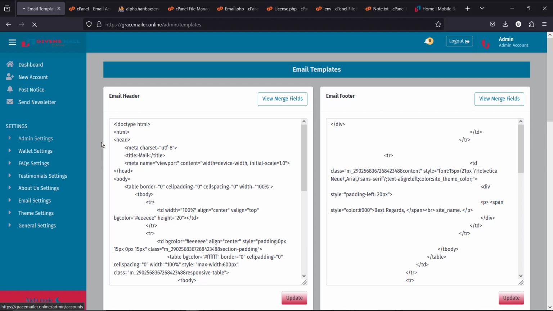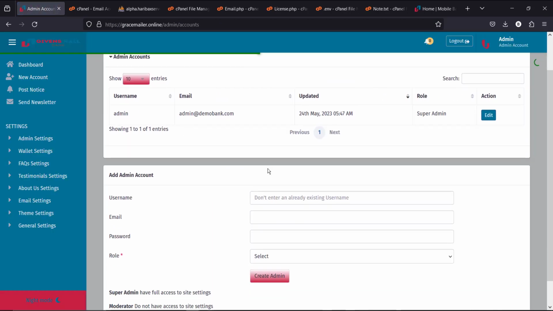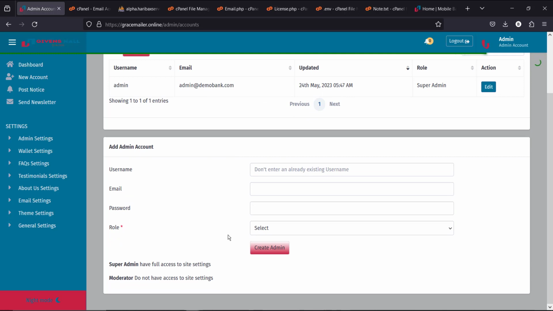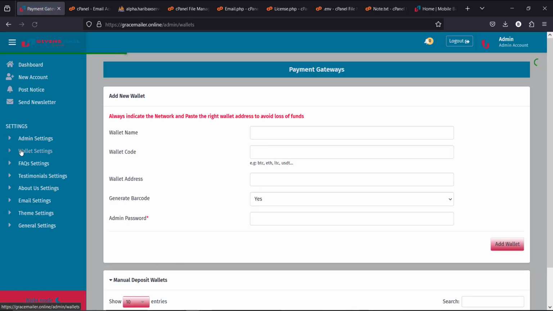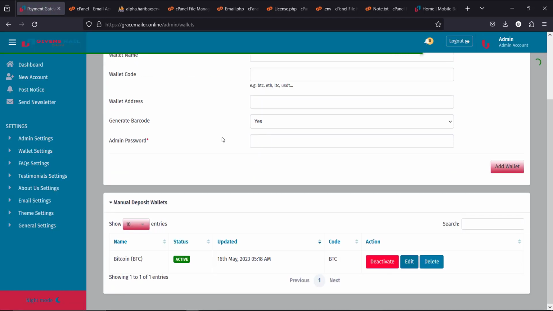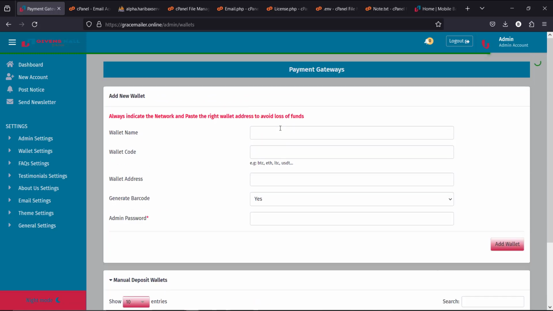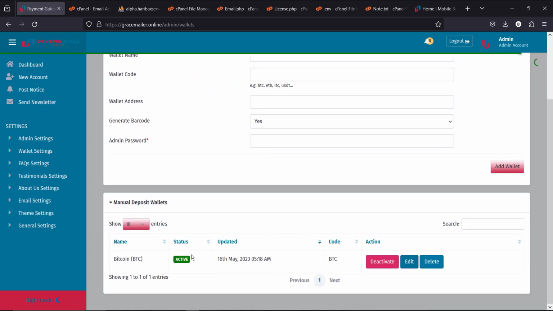So for other settings, like the admin settings, you can edit a particular admin, and you can add a new admin and give them the admin role or privilege. You can do some wallet settings here too. So you can insert new wallets and then deactivate, edit and delete existing wallets.